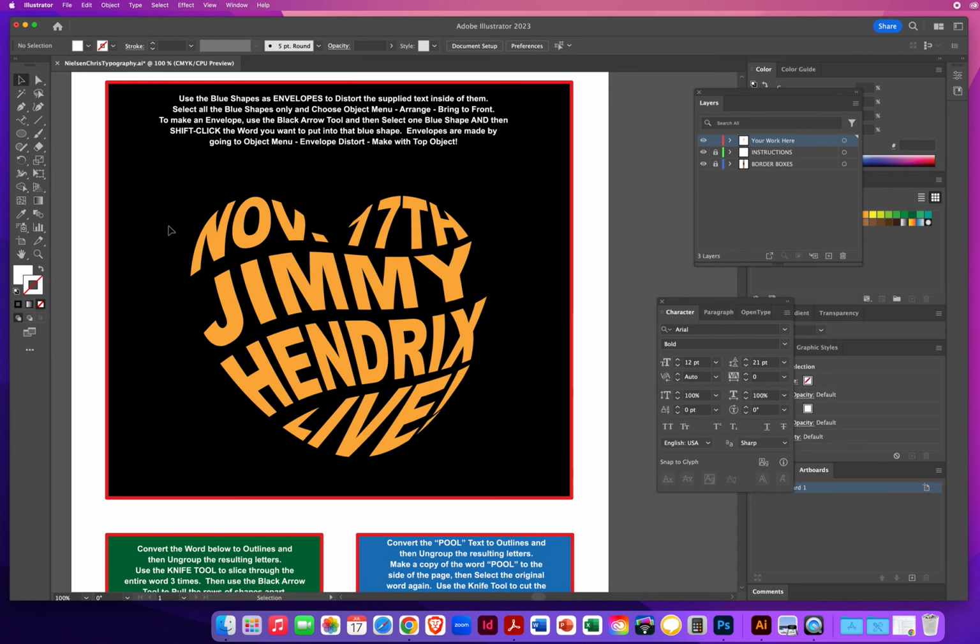What I want to do though is take my zoom tool, Option or Alt click, and I want to change the color of this type to red. It has this kind of heart shape. Real cool, real peace loving from the 60s, you know? Love. So I want to take my black arrow, select everything, and go to my fill.